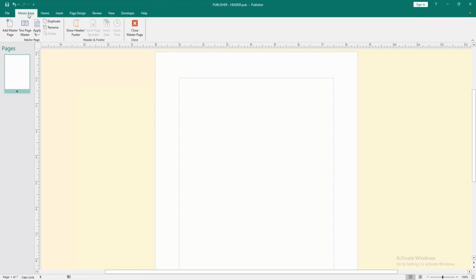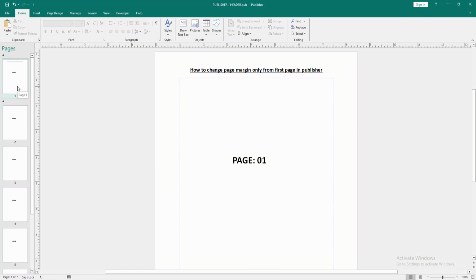Then again go back the master page option and select add master page. Then click OK. Then apply the page margin normal. Then close the master page. Then we can see here this pages change the master page but not all page.